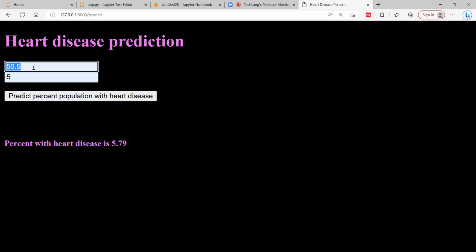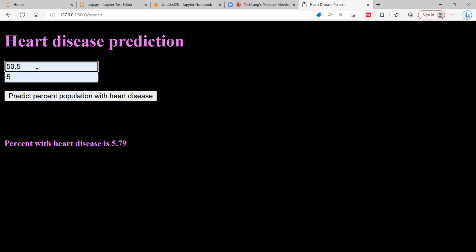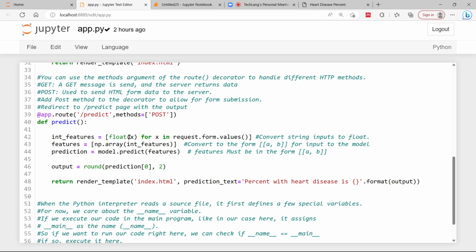So we are going to take input from the web browser. The values we are taking as input are in string format. So we need to convert a string into the float format. You can do it using float(x), and if you want to convert to integer instead of float, then you can use int(x). So all the values will be converted into integer format only.